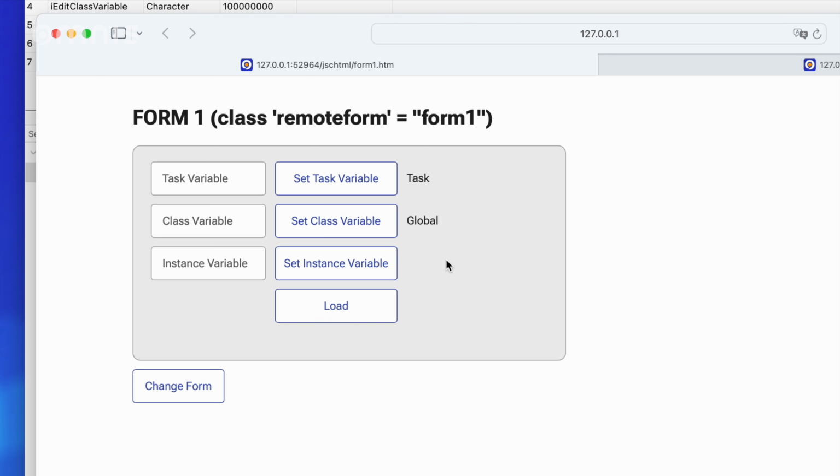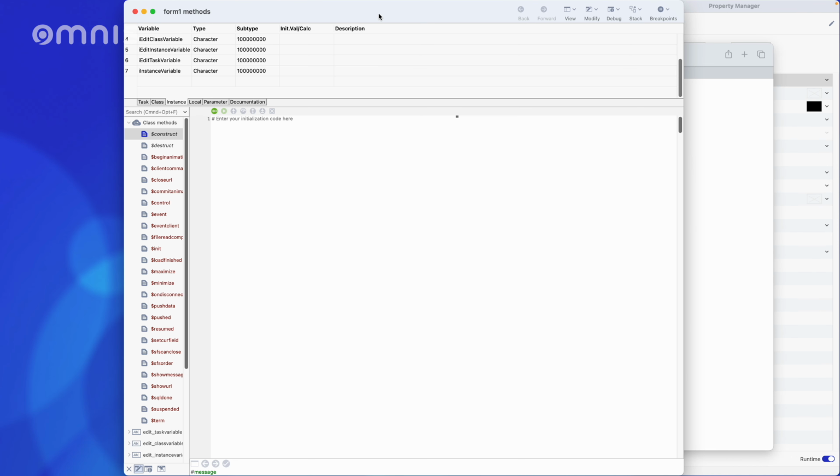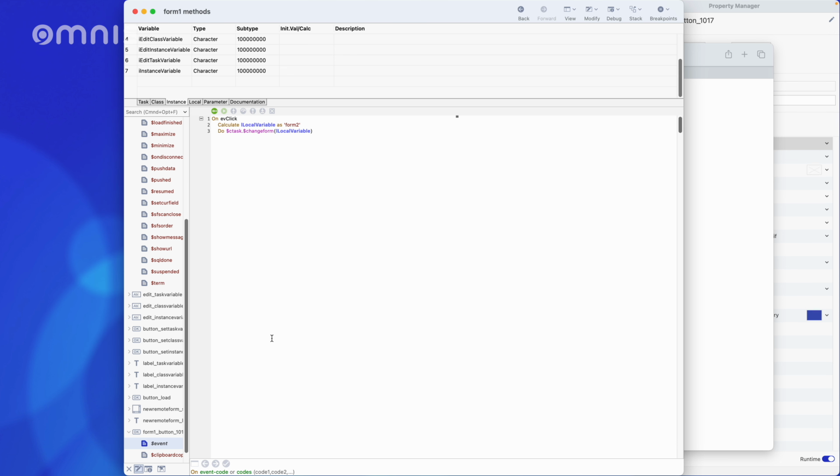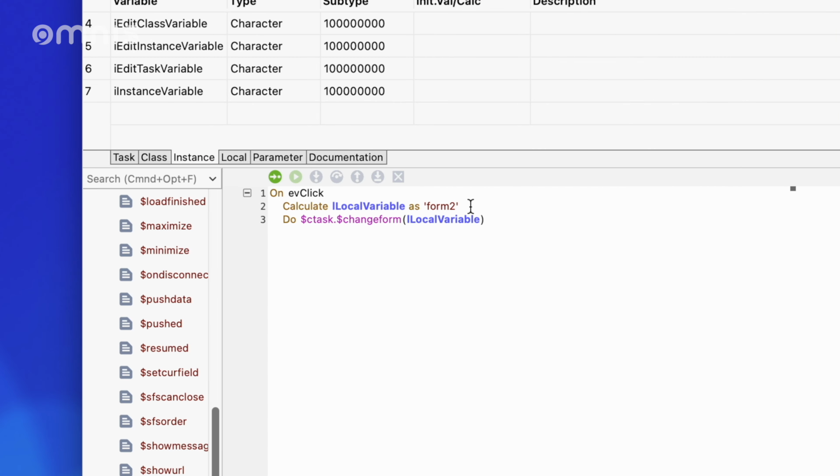The last thing I want to show you briefly is how I have used a local variable, for example. To do this, I go back to the editor of Form 1 and there to the $event method of the Change Form button. And here we now see this variable highlighted in blue. I've used it here just as a placeholder for the name of the remote form that should be changed to when the button is clicked. Nothing too exciting. So that's it for today.